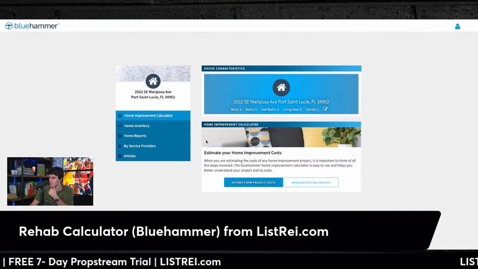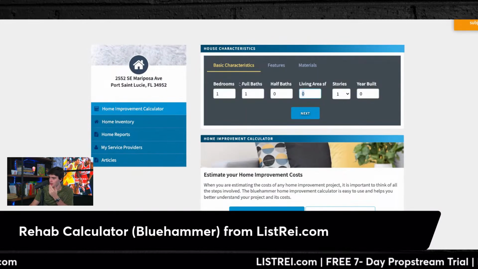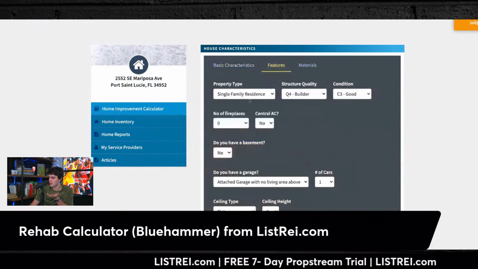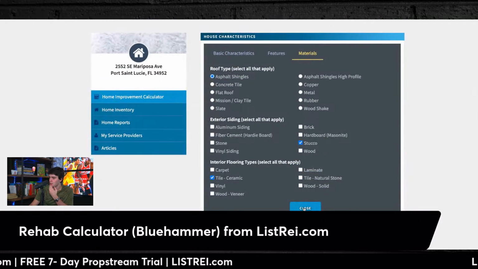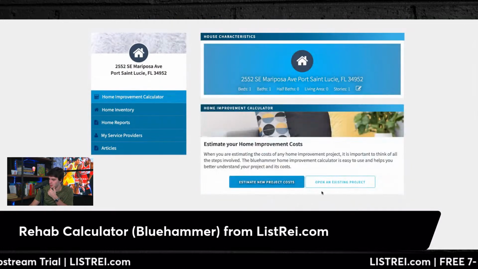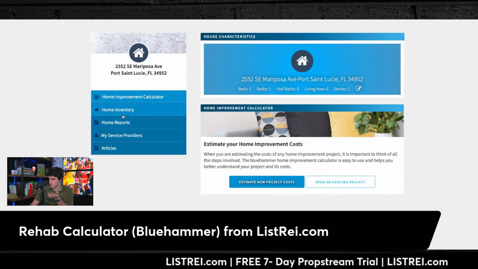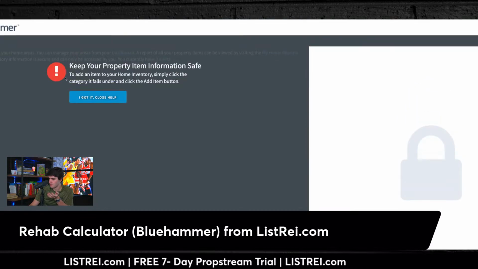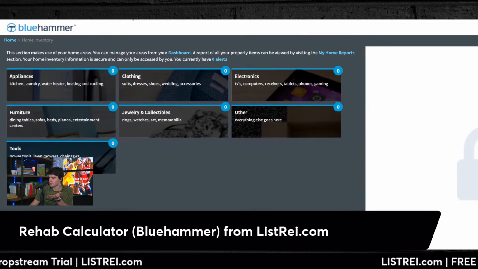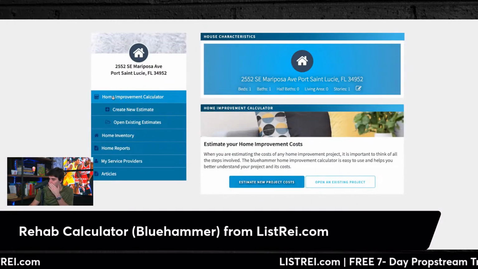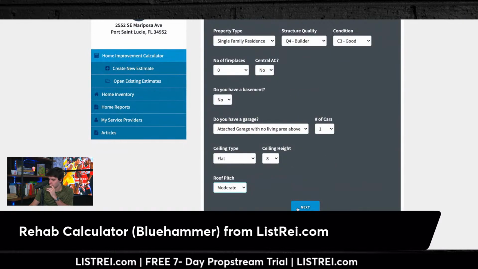So this is what it pops up. Gives us the characteristics of the property. It can estimate repair costs and do a lot of things. So you can go in there, deal with the materials, single family. You go from there, construction. You put the roof. You can really get crazy if you really want to on this one. And then open an existing project. Hold on, where is it? Home inventory. So you do appliances, tools, renovations, things like that. But we're going to do the home, create a new estimate. Next tier. Let's do a moderate roof.